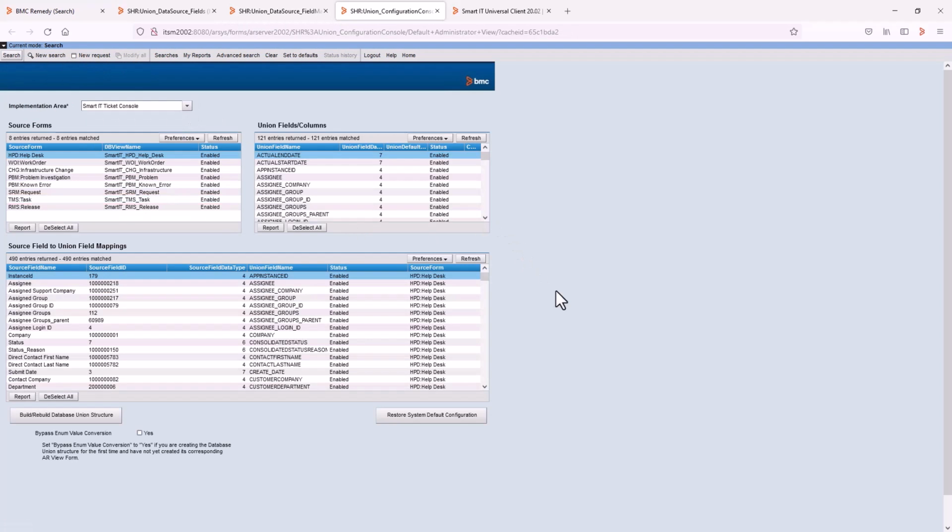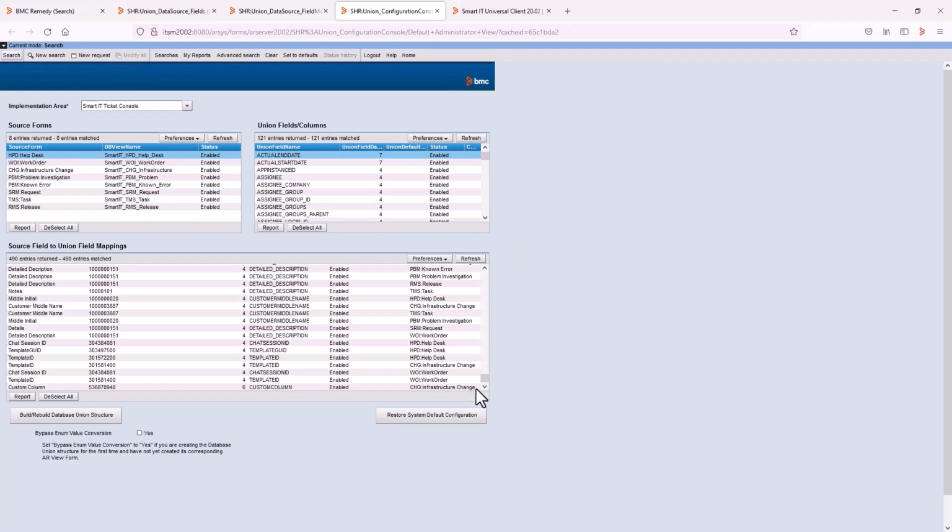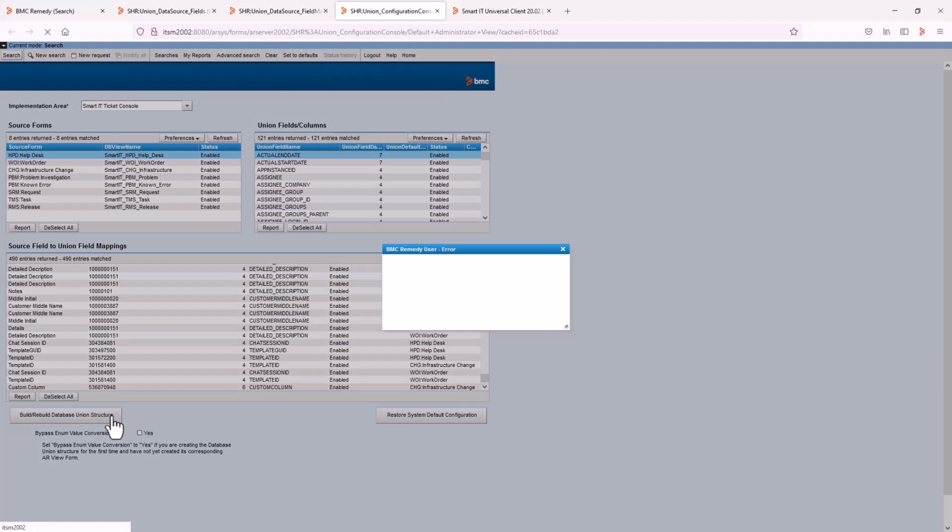If we then move to the configuration console, we can see the new field in, for example, the field mappings table. If we would now simply choose to rebuild the view, we will see an error, as the field is not present yet on the AR view form.